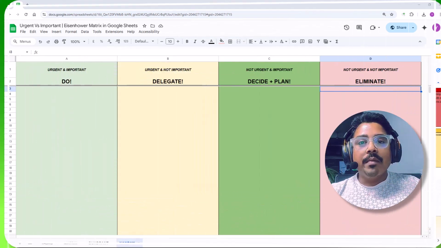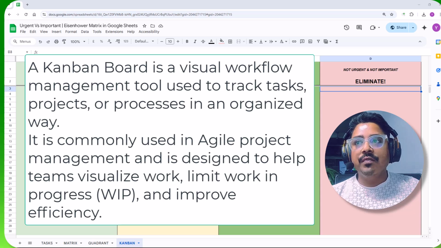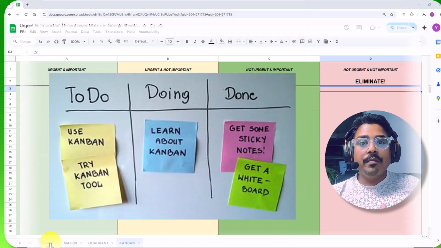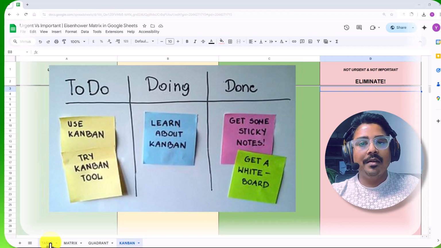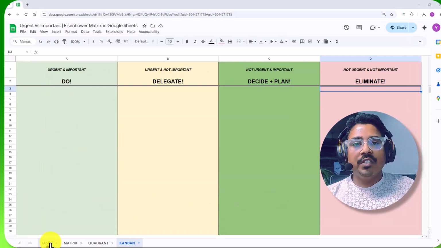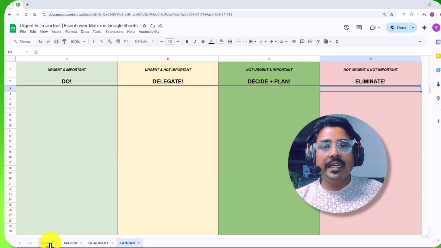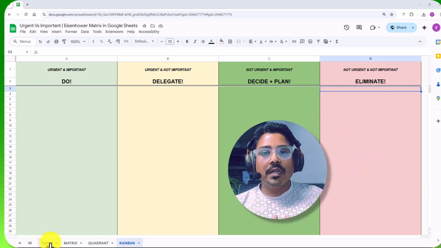So what is a Kanban board? A Kanban board is a visual workflow management tool used to track tasks, projects, and processes in an organized way. It is commonly used in agile project management and is designed to help teams visualize work, limit work in progress, and improve efficiency. Usually, a Kanban view has 3 columns: to do, in progress, and done. But as we are going to use the Eisenhower matrix, we are going to create 4 columns based on importance and urgency.